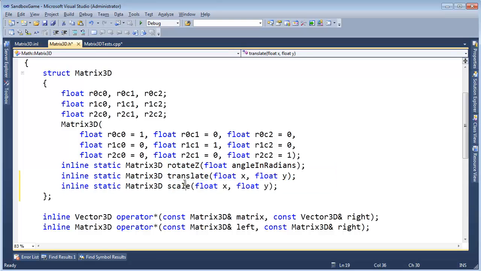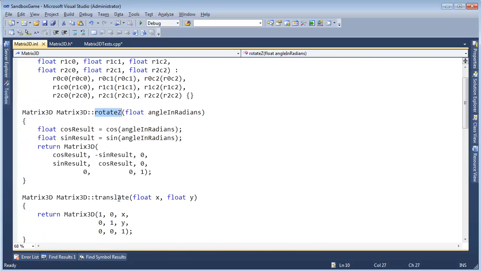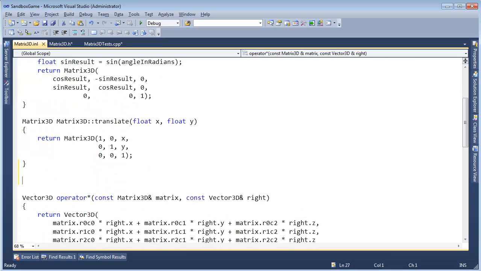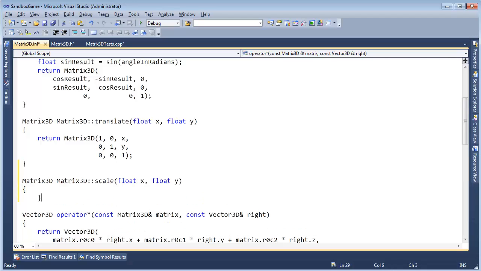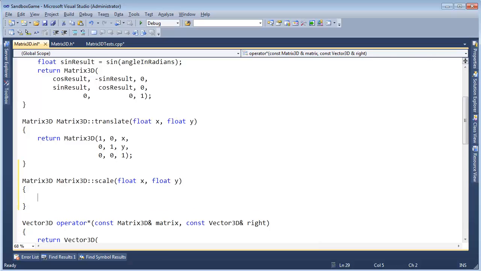So I go rotate, translate, scale, and it looks like I have rotate, translate. We'll drop scale down here. Matrix3D scale, float. You know what? I copied that line and I didn't paste it. I'm typing it again. Oh, it's been a long day. Alright, remember we're doing test-driven development, meaning I'm just going to return a Matrix3D and not implement it quite yet because I want to make sure my tests fail. If I write tests that don't fail, then something's wrong with my test.